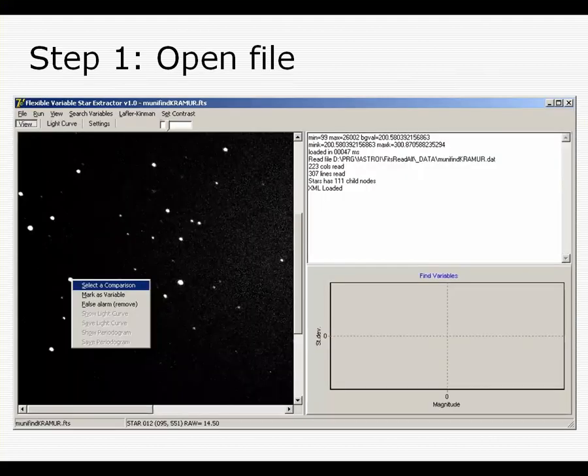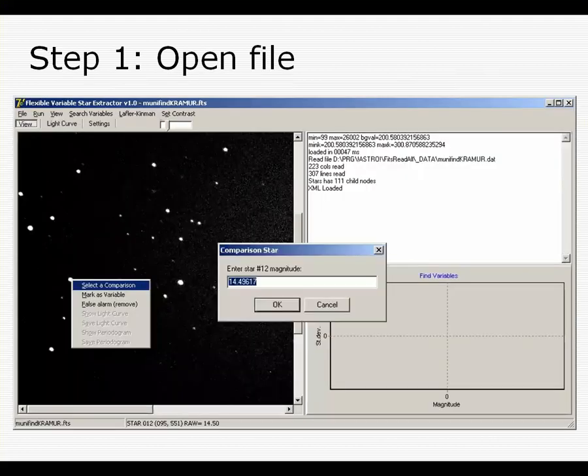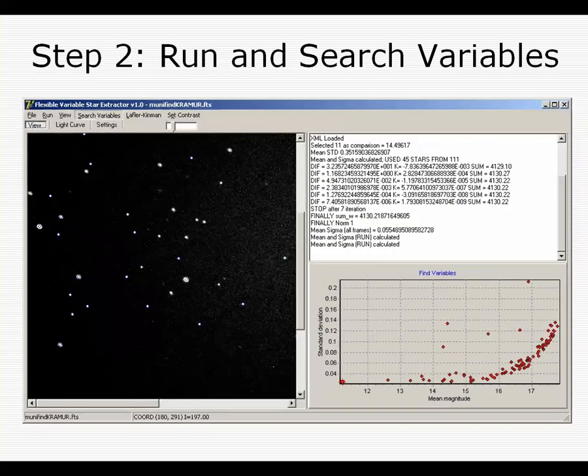Here is what the graphical interface of the program looks like. So the left panel contains the CCD image. The right frame contains the log data and the diagram which should be analyzed. So the first step after opening the data file is the selection of some comparison with known catalog magnitude. Then the calculation of the standard deviation on the mean magnitude diagram with already excluded bad points.